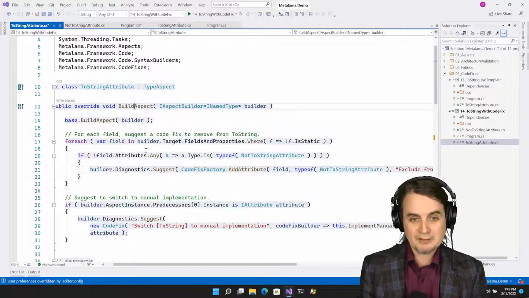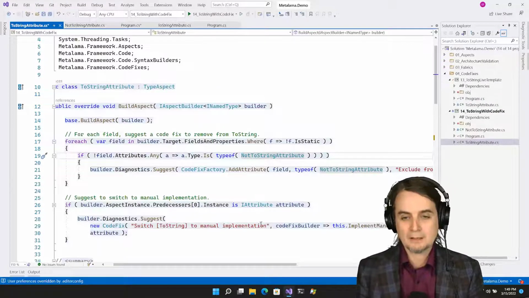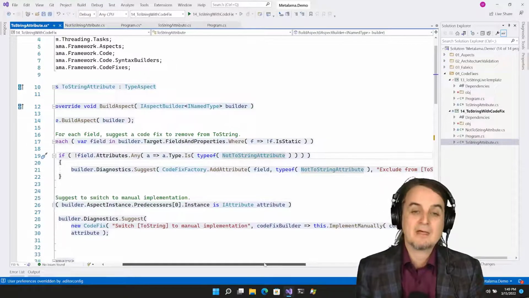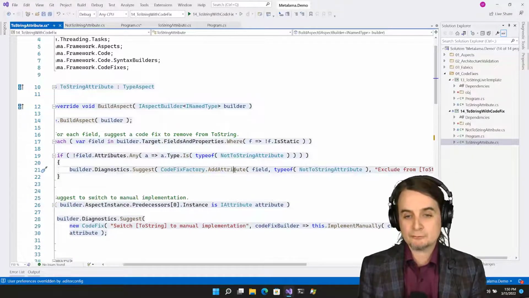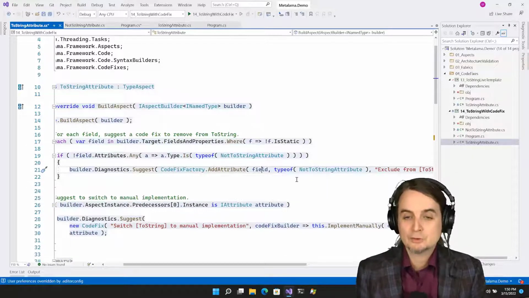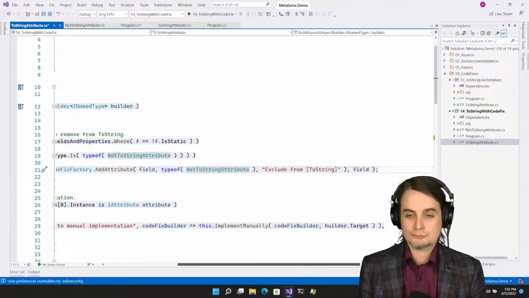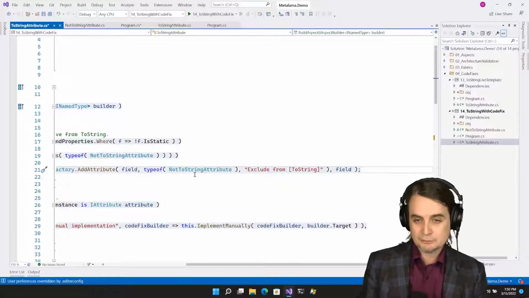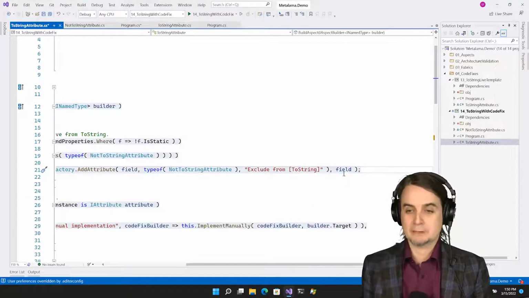So in the build aspect method, I'm going to iterate all my fields that are not static, and those that are not yet enhanced with this custom attribute, I'm going to suggest a code fix. The code fix will be to add a custom attribute to the field, and this custom attribute will be of type NotToString, and this is going to be the text of the code action, and this is the target of the code action.